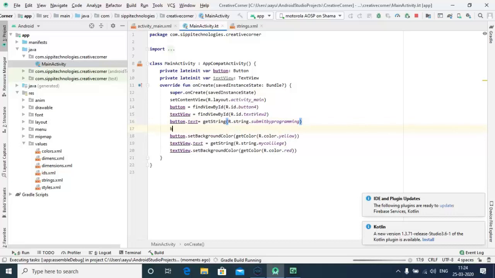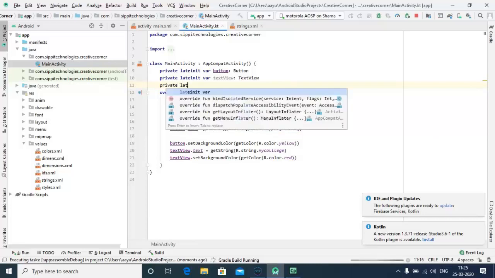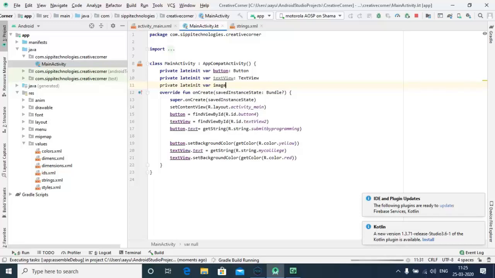Also, if you want to change the image to a different image, private late init var image view.